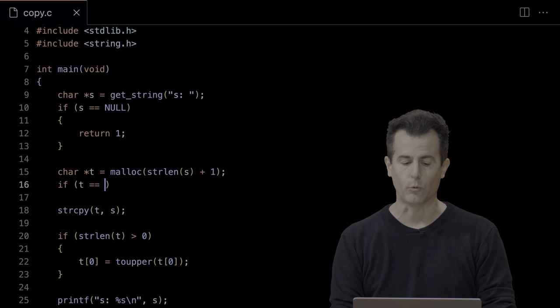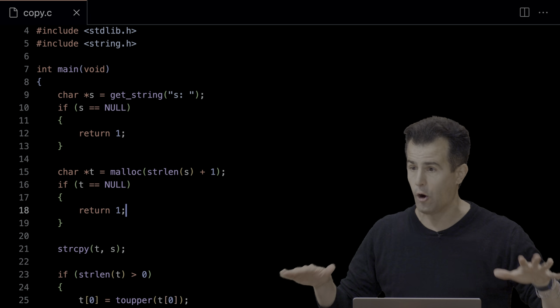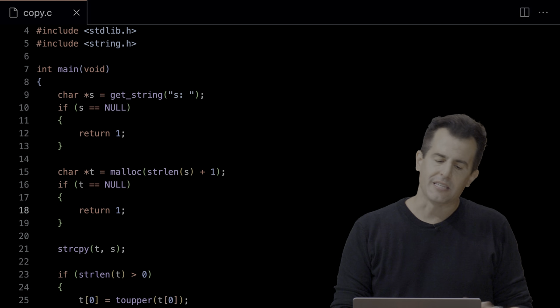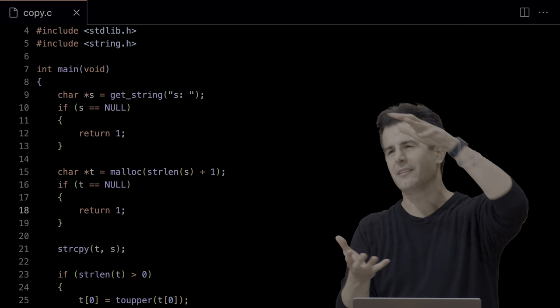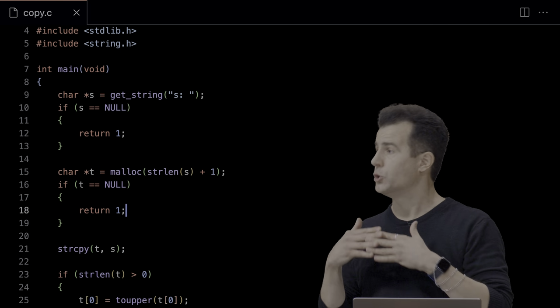So if t equals equals null, then you know what? Let's also return 1 or some other value to just get out before something crashes or freezes on the human as well. Honestly, I tend not to do this always in class because the code just gets so bloated and complicated. But you absolutely, in practice, need to start doing this.